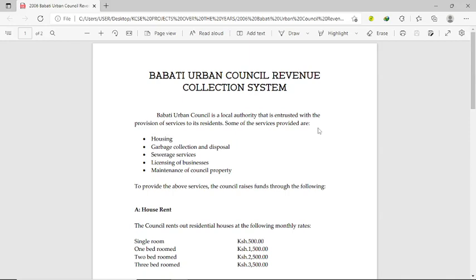Hi guys, let's look at KCSE computer project prediction. Let's see how to handle a KCSE project using Microsoft Access. Therefore, our case study today is the Babati Urban Council Revenue Collection System.